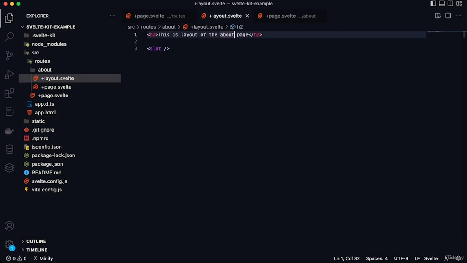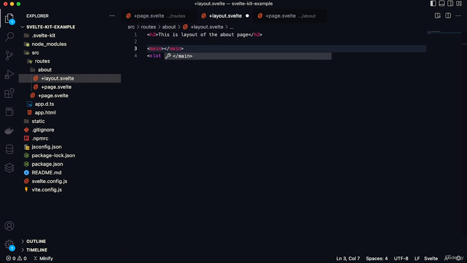So in the layout, you set up everything that you need. And for example, in the body of the layout, it could be a main tag. You just need to type slot where you want to show the content of the page that is using this layout.